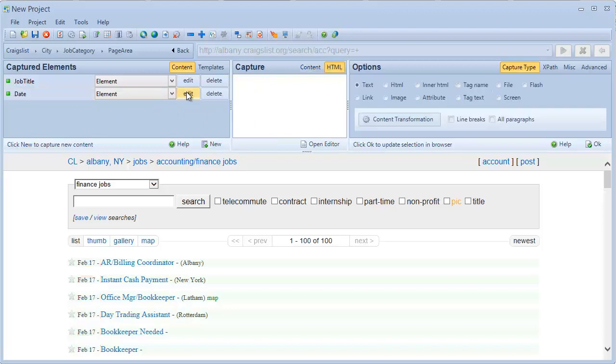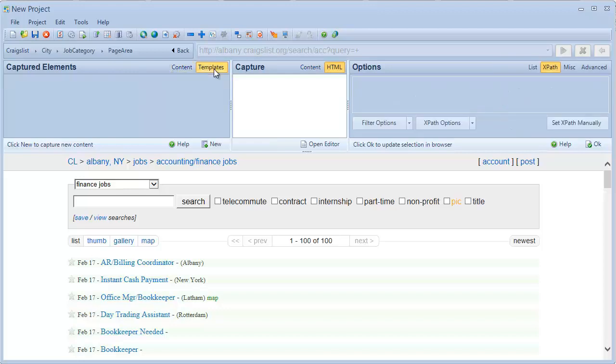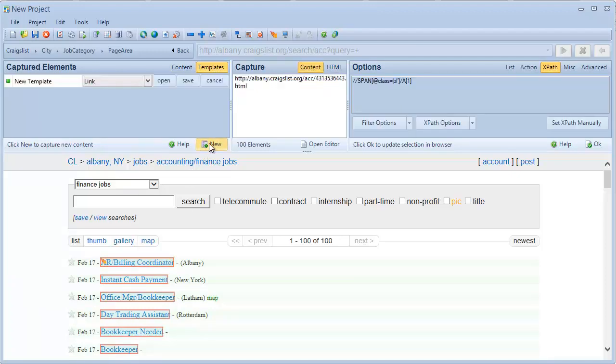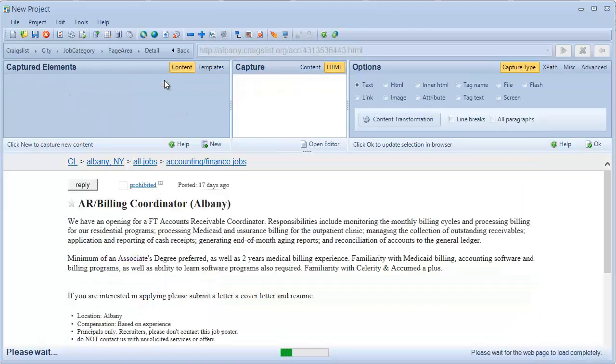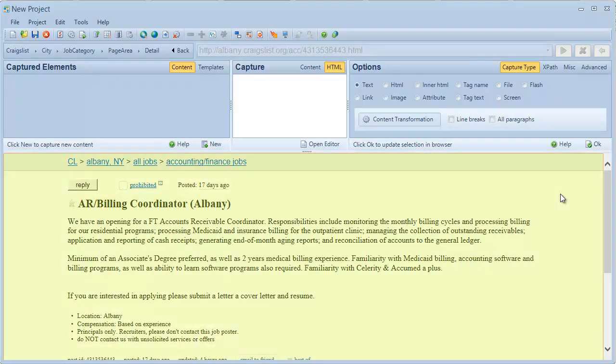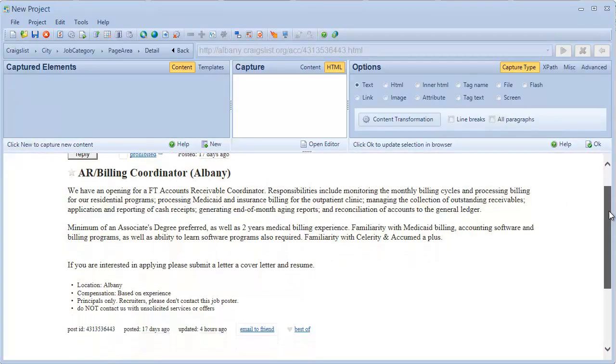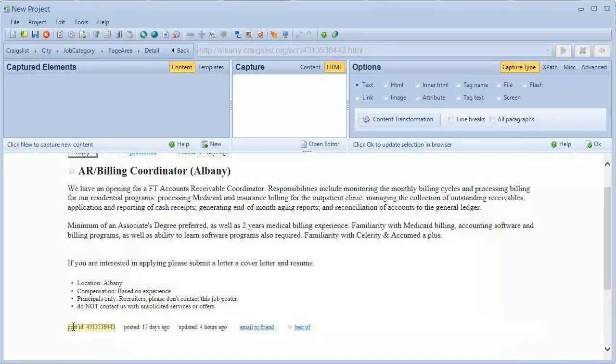Like before, we need to create another link template to be able to capture all the job details from all the other list items. Firstly, click the first job title link. Then click New to create a new template. Let's call this Detail and then save it. Open the template to access the detail page. Now that we're at the job's detail page, we want to extract post ID number, posted and updated date, and any other details. Firstly, let's click the post ID text, then click New to create a new element.